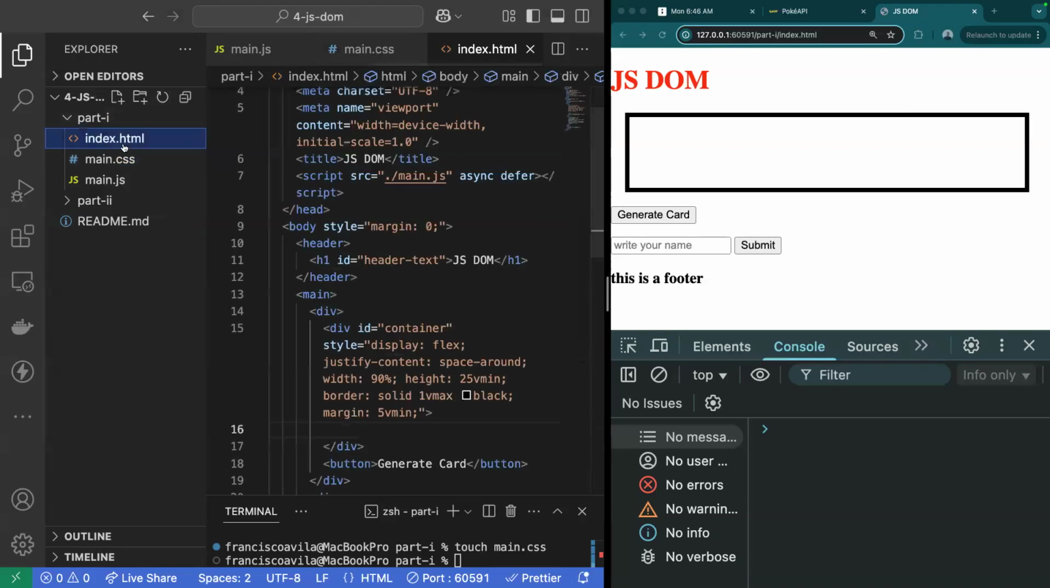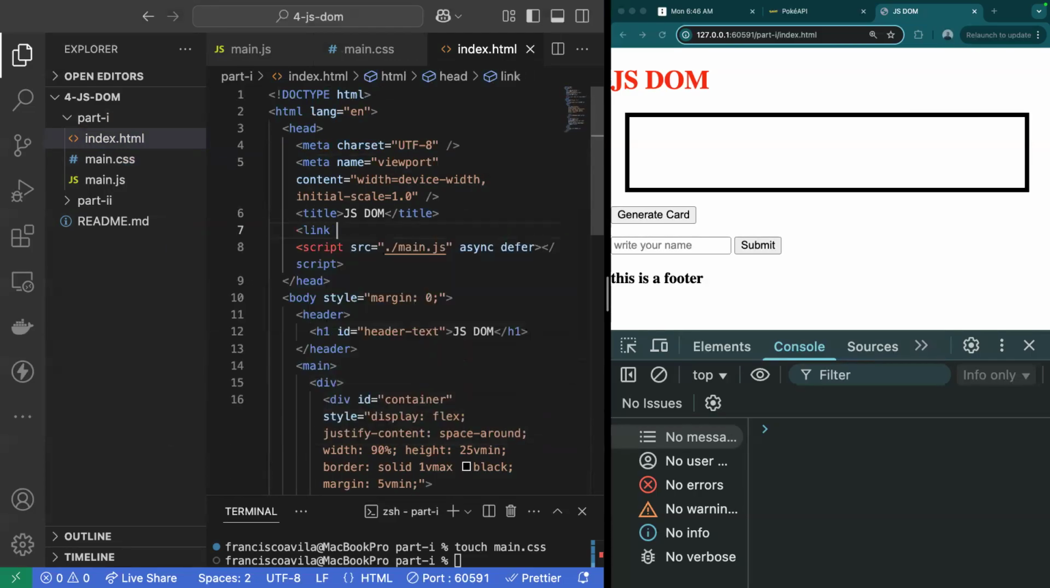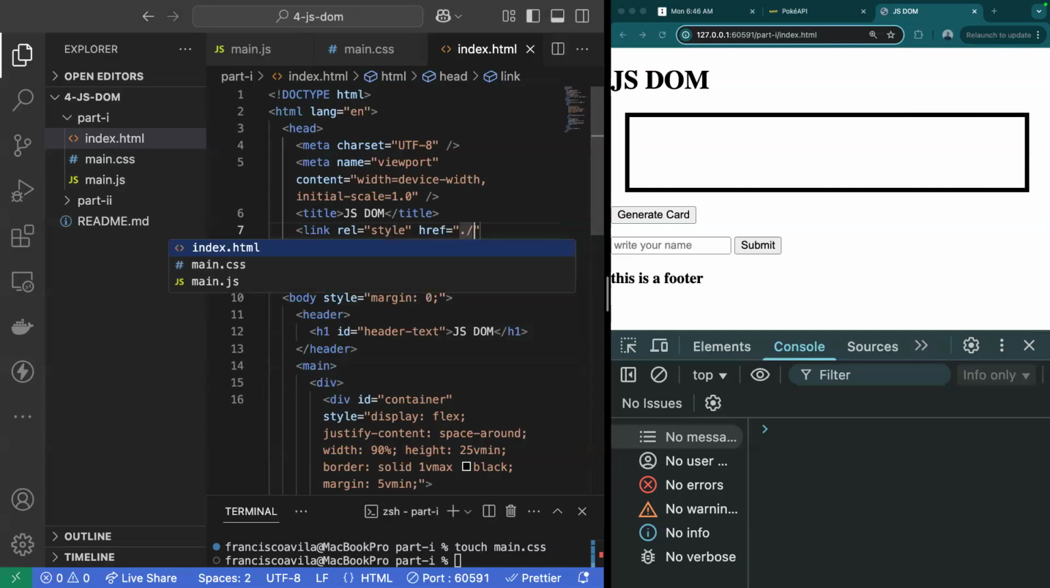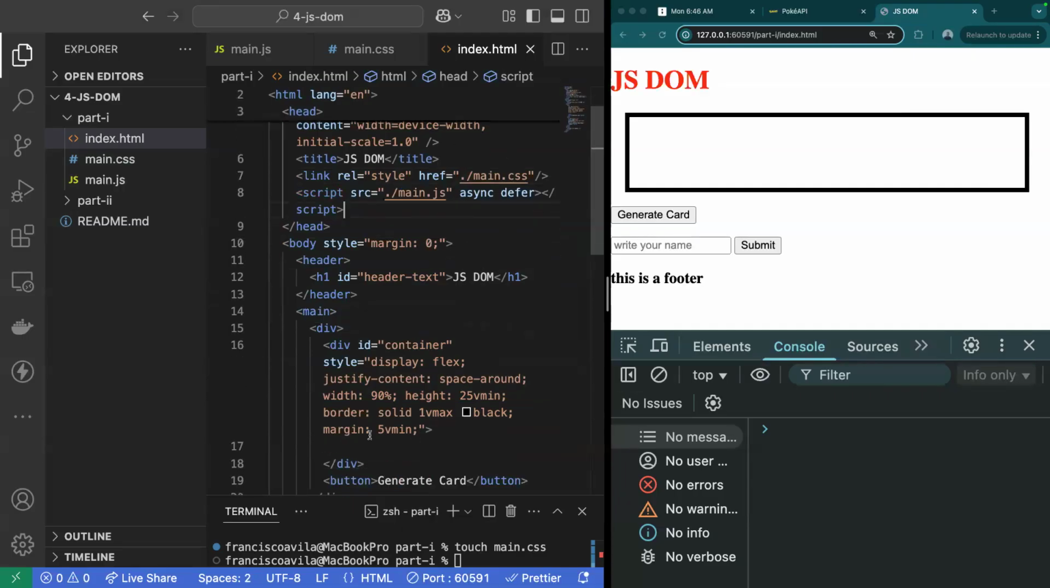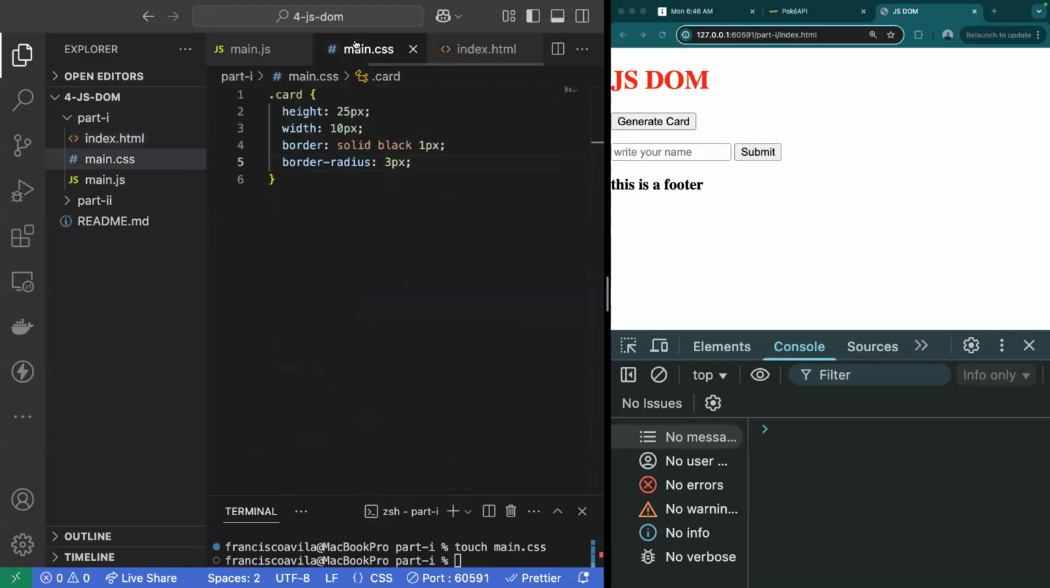I have the class of card. I'm going to go over to index.html, and I'm just going to add that link tag there. I'm going to say link, relationship, style sheet, and it's not a source, but it's an href to main.css. All right, great. Actually, now that I have this information here, I might as well take all of this content out. Get rid of that style tag. And just enter container.